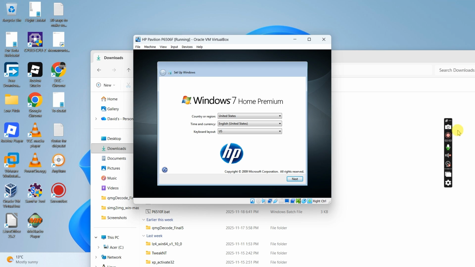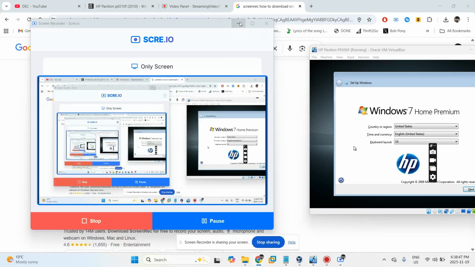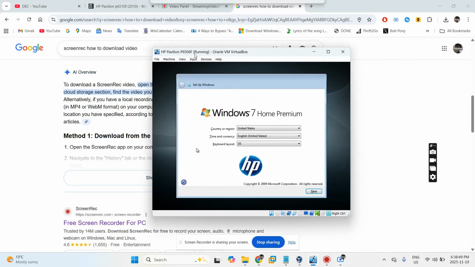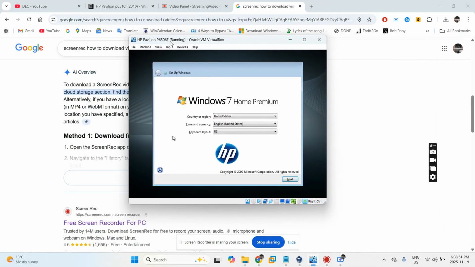My mouse is not working. Hold on. Okay, since this is not working, I'm going to try using this one, seeing if this works, and it does.